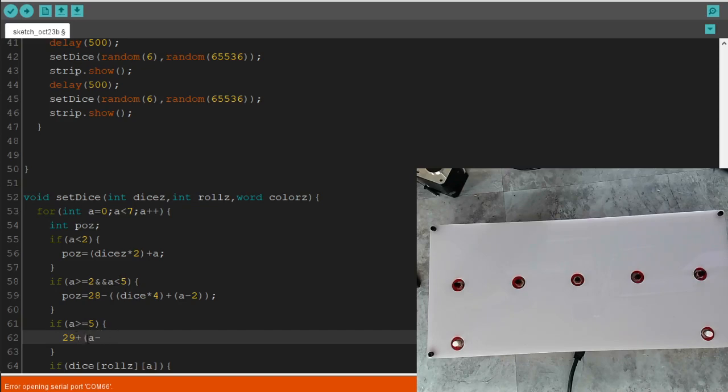let's see. I guess I should do 2 parentheses here. So A minus 5. So 5 and 6 would be 0 or 1. Okay. Plus, let's see. So this one, dice times 2. There we go. Plus dice times 2. Okay.